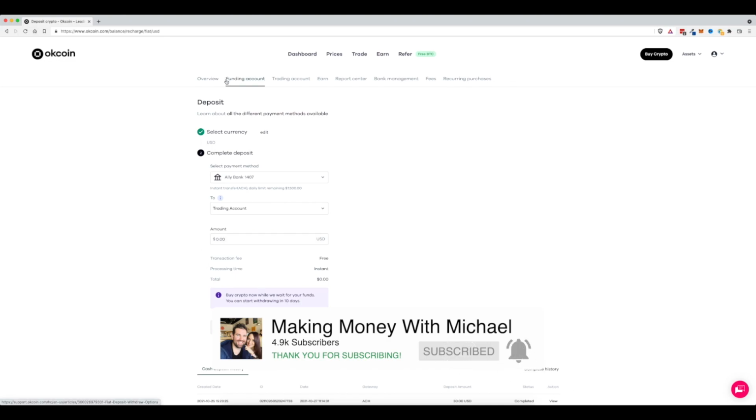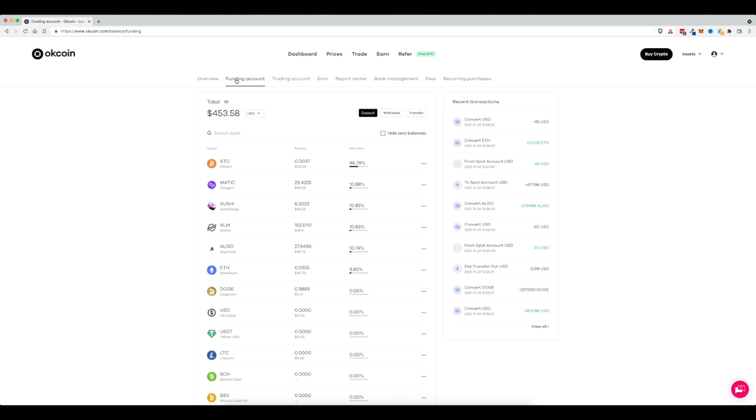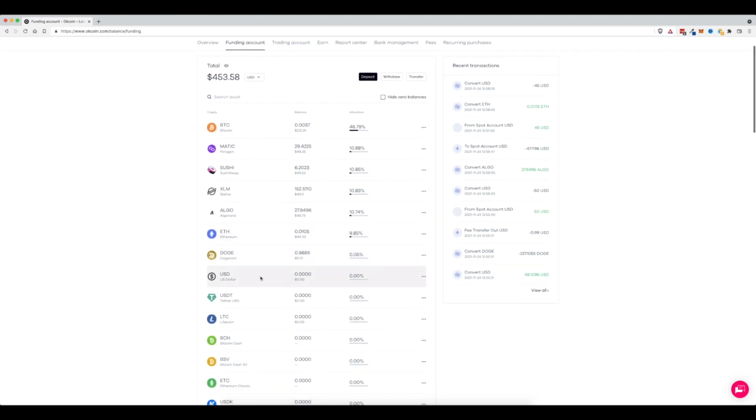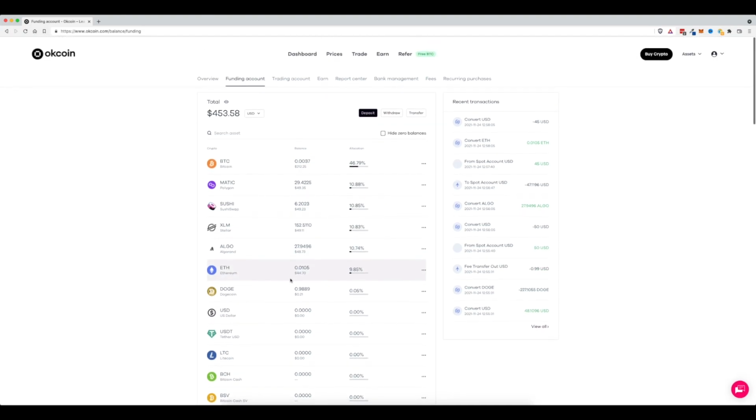But once you have some funds in your funding account, you then need to move those funds into your trading account. And on the desktop version, you can do that by clicking the transfer button. For me, if you look down here, I don't have any USD in my account, so I'm not going to be able to transfer anything in there now.